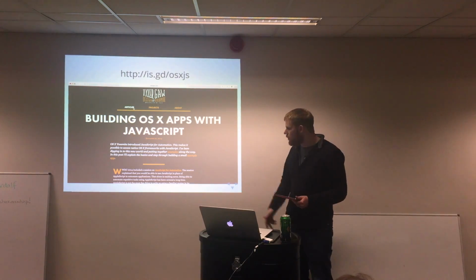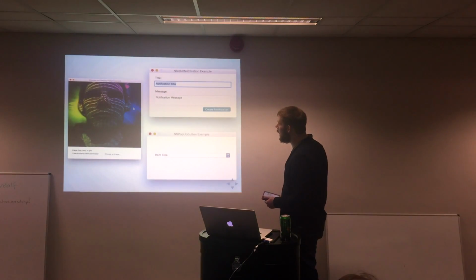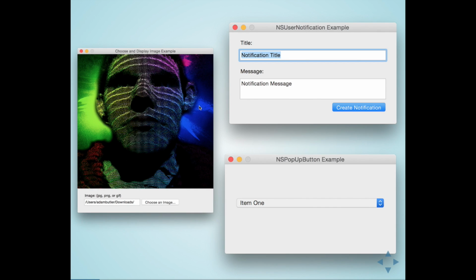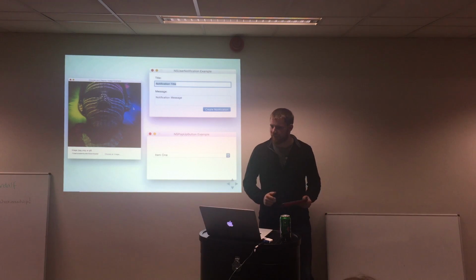And this goes through a bunch of examples. Here they are. Things like choose and display an image, user notifications for actually pinging system notifications, and pop-up buttons. And this talk mostly went around WWDC talking about using JavaScript for automation, but you have the Objective-C bridge, and you can do a whole lot more. You can build actual native applications with this stuff.